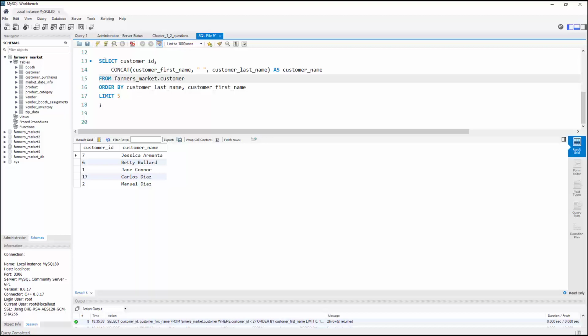So in chapter 2, there's this query where you get the customer ID, and then it takes the customer first name and customer last name and concatenates them together with a space in between. So you get an output that looks like this. We aliased it as customer name.